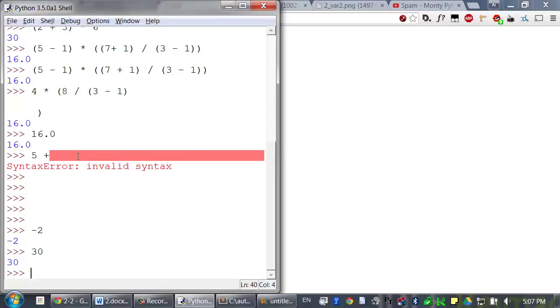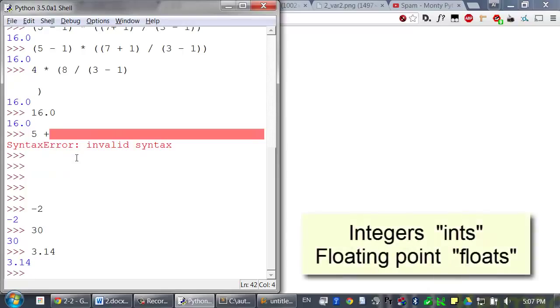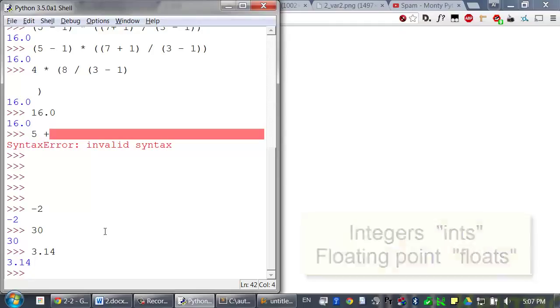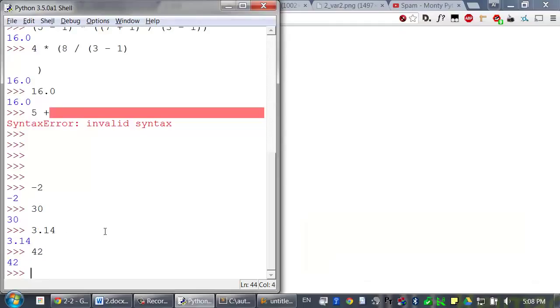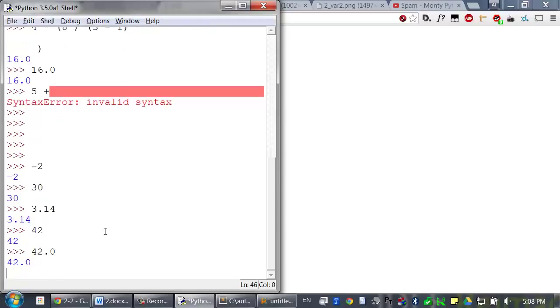Numbers with a decimal point, such as 3.14, are called floating point numbers. We also call integer values and floating point values ints and floats, for short. Note that even though 42 is an integer, 42.0 is a float.